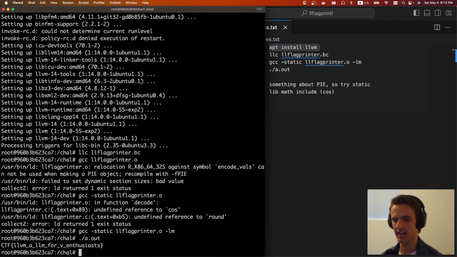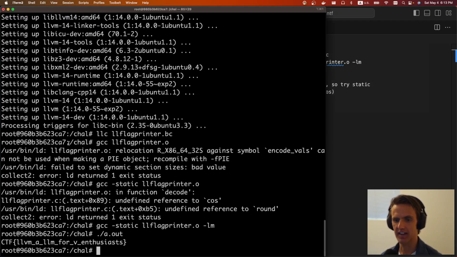And so the output is a.out. We can run it and we get the flag. CTF LLVM, a LLM for V enthusiast.